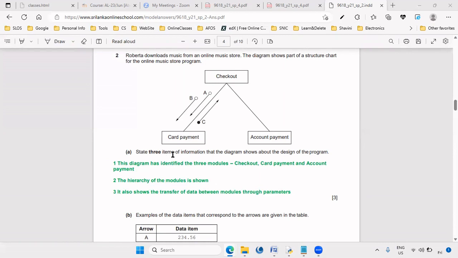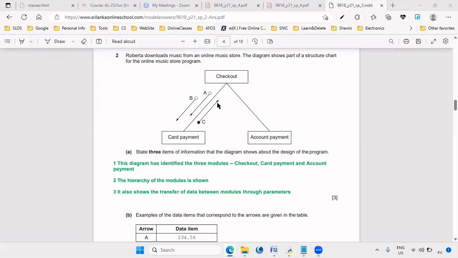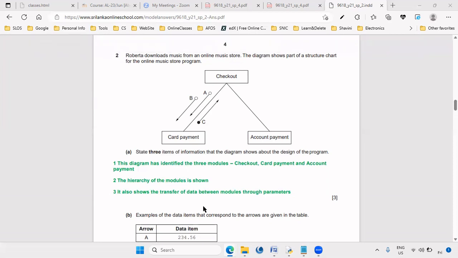The payment is done. Say 3 items of information that the diagram shows about the design of the program. 1. This diagram has identified the 3 modules, that is checkout, card payment, and account. So it's modularized. They are in 3 modules. 2. The hierarchy of the modules is shown. So it's given in levels. It also shows the transfer of data between modules through parameters. So these A, B, and C are parameters.